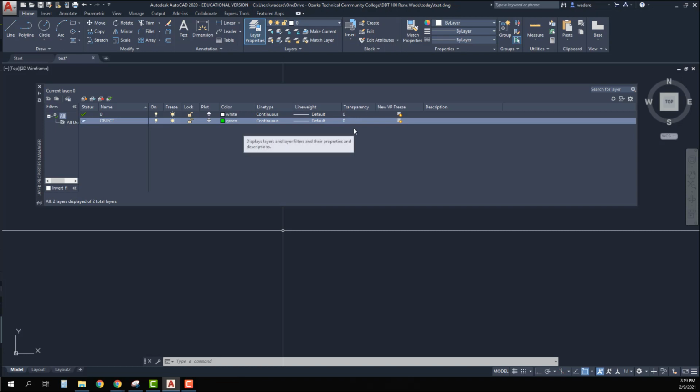Transparency. We use transparencies a lot to make lines lighter and such, but with the way that CAD works now with our printers, we don't really need to do that. New VP freeze. This we'll talk about later in the semester, but this is another way to freeze and turn off some of your layers.